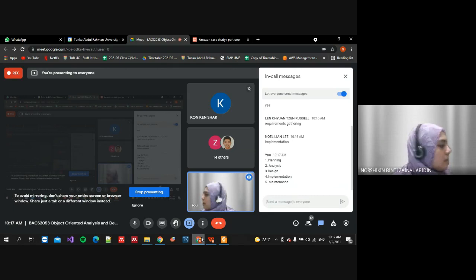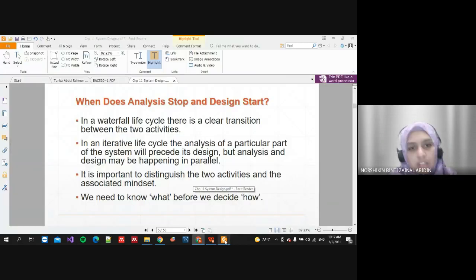So planning, analysis, design, implementation, and maintenance. This one is too basic. If you cannot remember from our lecture notes, I think 7 or 8, I don't remember, but this one is the basic one in waterfall. So try to remember PADIM: planning, analysis, design, implementation, and maintenance. Okay, try to remember them.